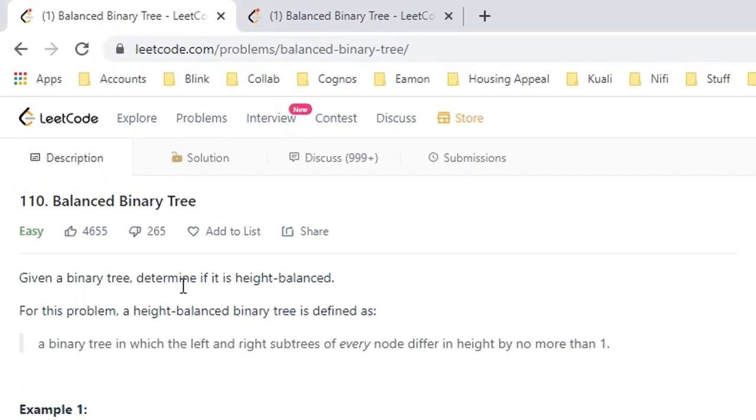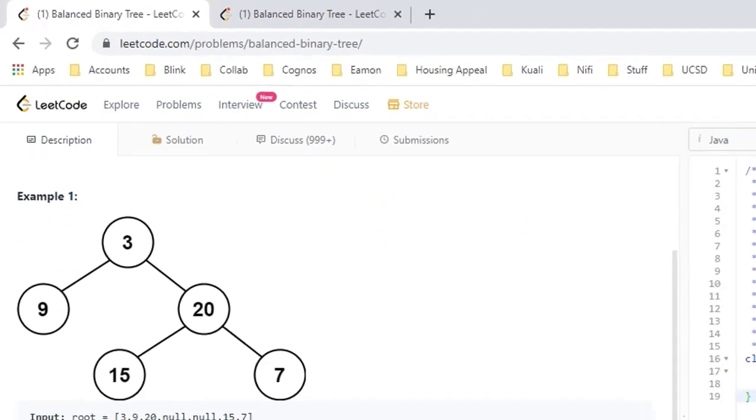Today we're going to look at balanced binary tree, which is LeetCode problem 110. This problem states that given a binary tree, determine if it is height balanced. For this problem, a height balanced binary tree is defined as a binary tree in which the left and right subtrees of every node differ in height by no more than 1.